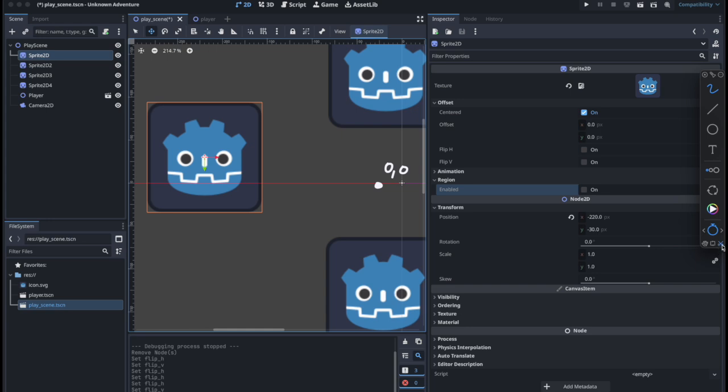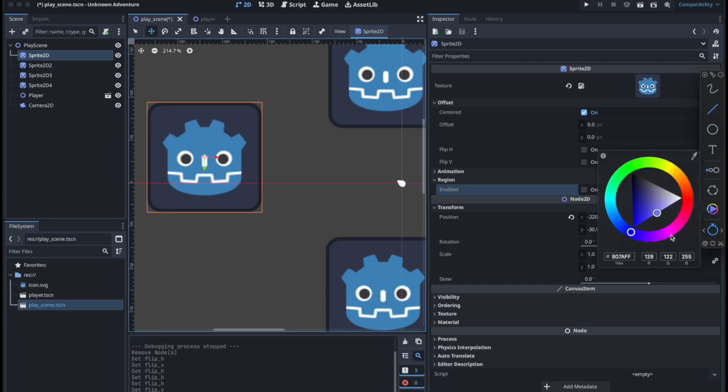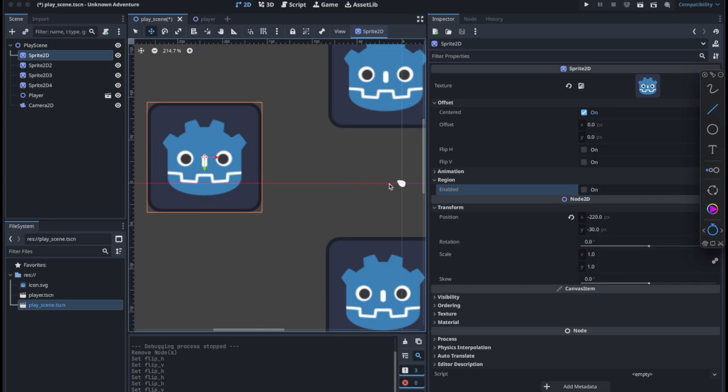Okay, so if your point here, the middle, is 0, 0, then if you go minus 220 pixels here, I should choose a different color. Okay, so if you go minus 220, and if you go minus 30 pixels, it will go up 30 pixels, you will get the middle of your image. Okay, so that's your location, minus 220 pixels and minus 30 pixels on the Y. Okay, so that's the transform position.